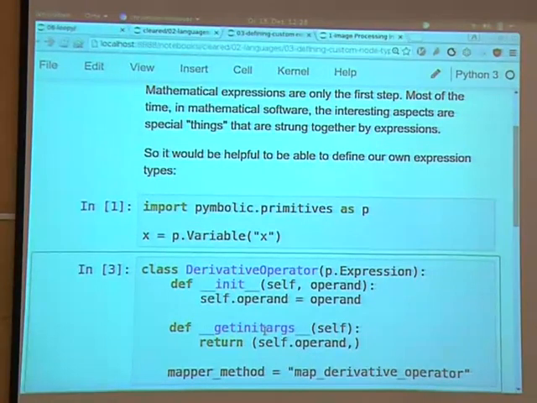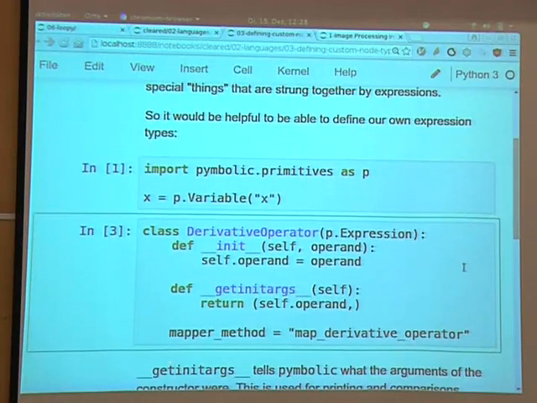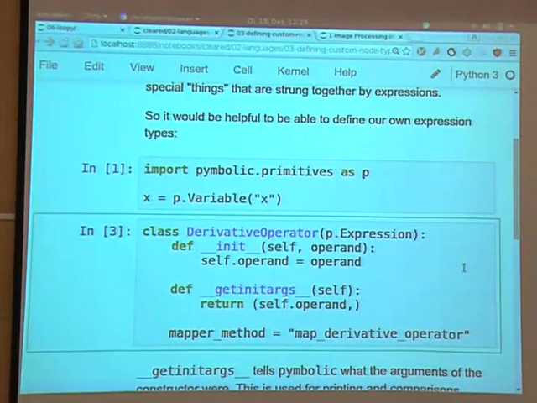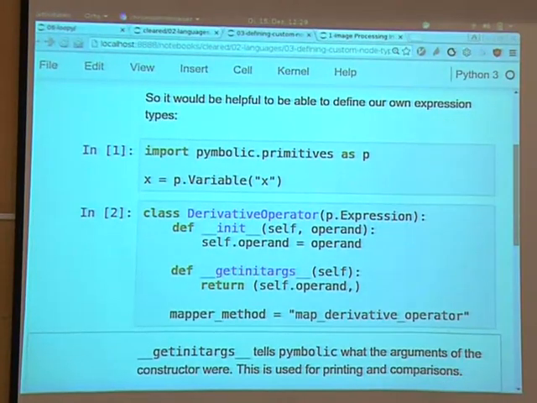Okay, and then the other thing that we need to say is, when we noodle this derivative operator through a mapper, what method, or what function, is going to get called, and we say that by defining this mapper method thing down here. So we say, okay, mapper method is equal to map derivative operator. Right? So when we run into one of those in a mapper, then map derivative operator gets called. Okay, so we go and define this guy.